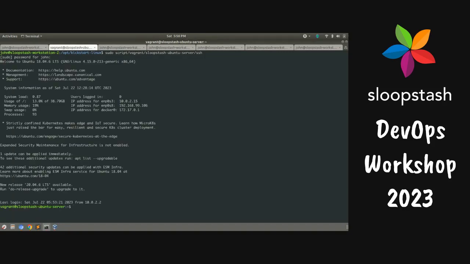Okay, so I have now logged in. There is no GUI and all that. This is an Ubuntu server, not a desktop version. So let me clear the screen.